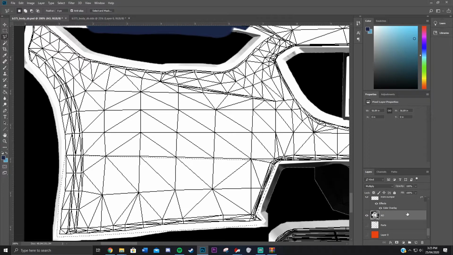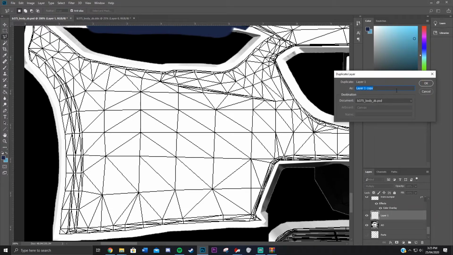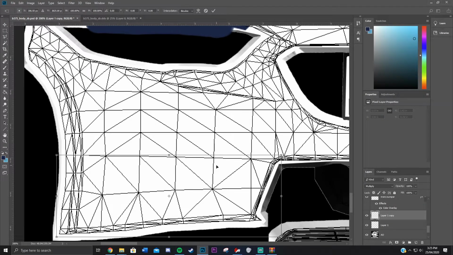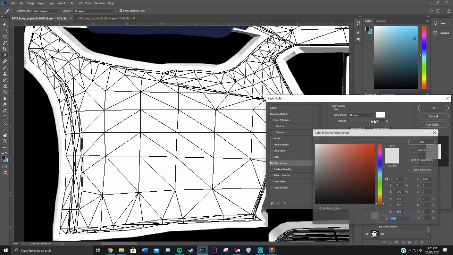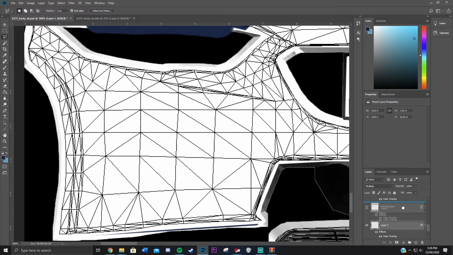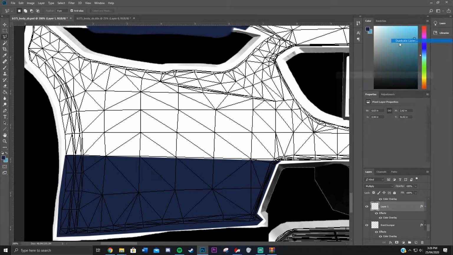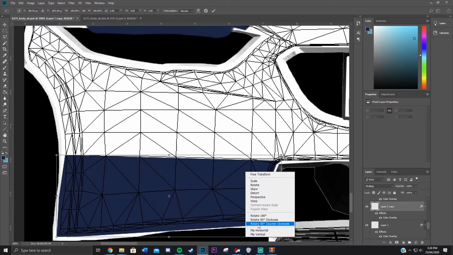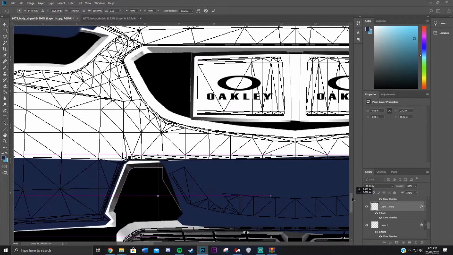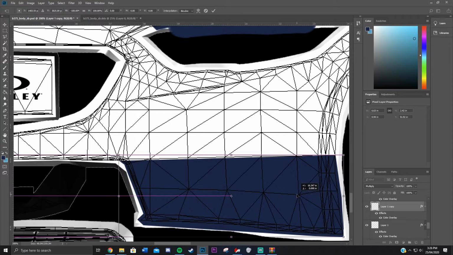So on AO, Control J. Once again, we want to be duplicating. Control T. Actually, before we do that, I'm going to make the color overlay dark blue. Move it above front bumper so we can see it. Sorry, right click. Duplicate, Control T, flip horizontal, and move it across.